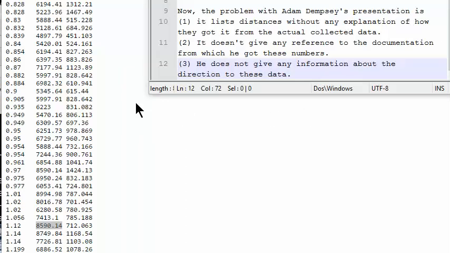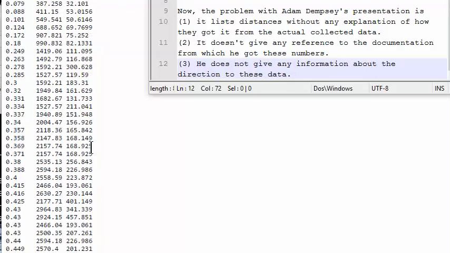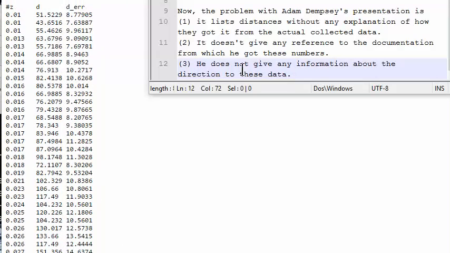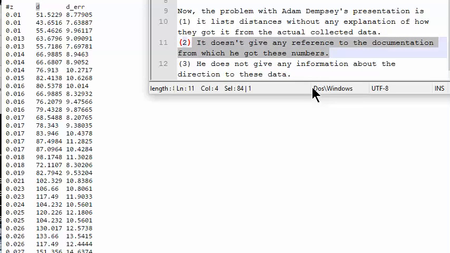Now the problem with Adam Dempsey's presentation here is that he just gives the distance, but he doesn't tell how. It lists distances without any explanation of how they got it from the actual data. It doesn't give any reference to the documentation from which he got these numbers.